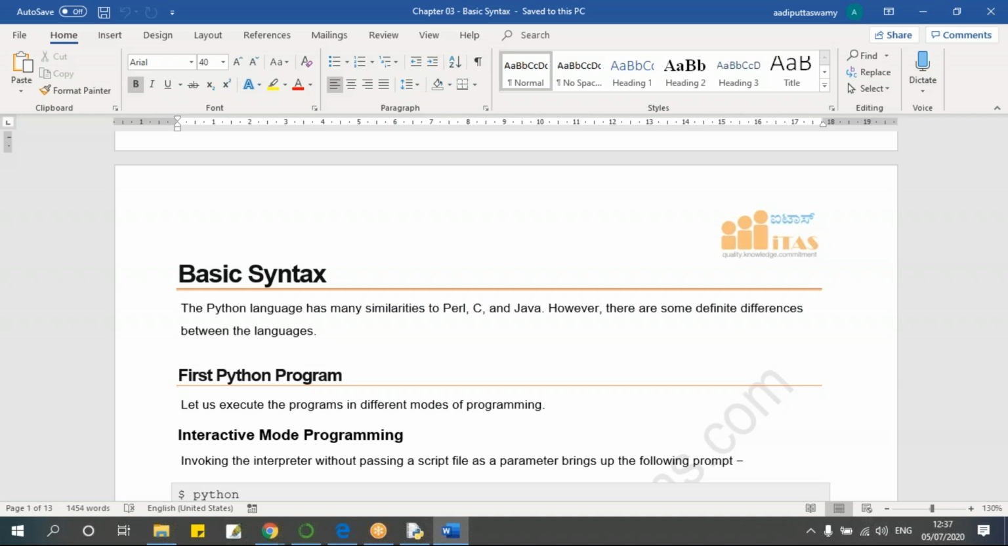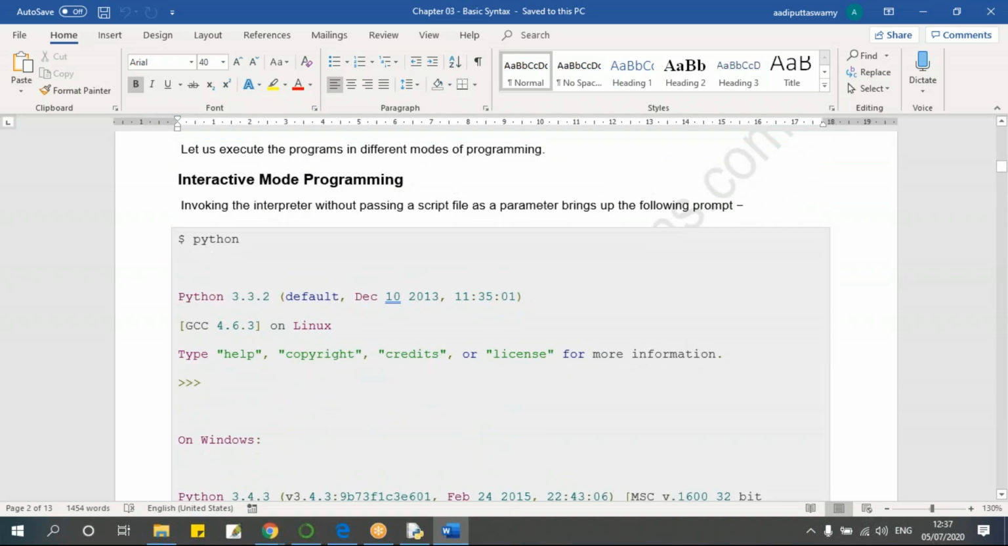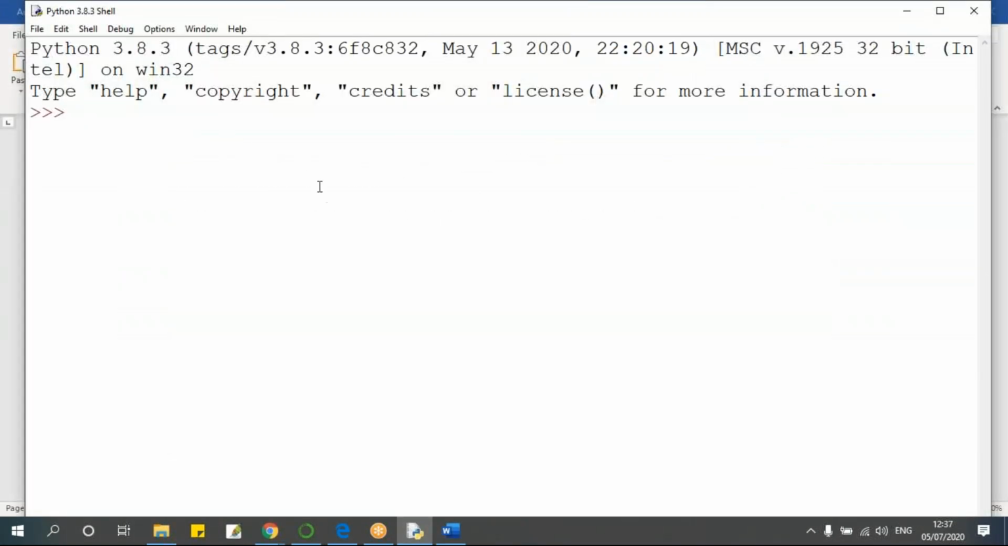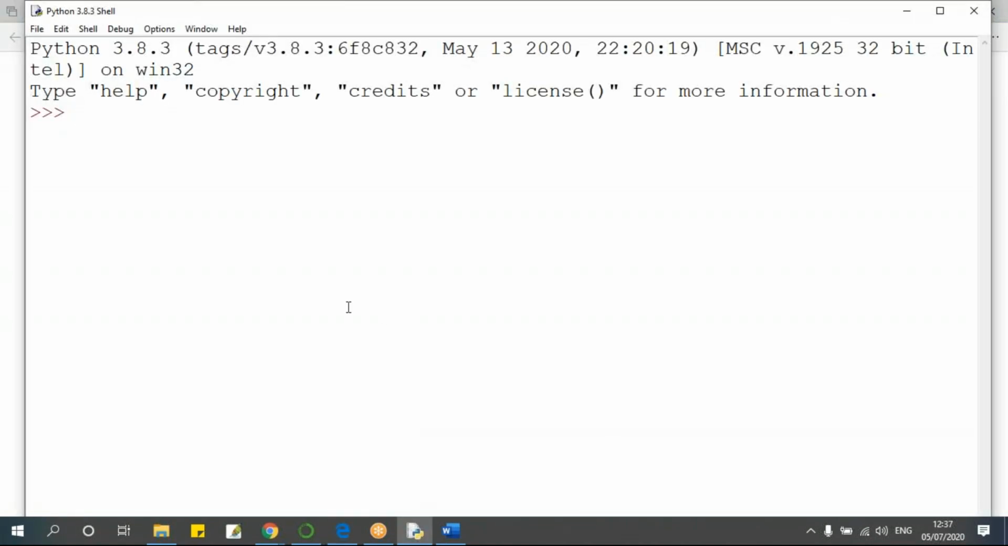When I'm writing the program, first I have to choose where I'm writing. Here we have the interactive mode from Python, or I can also use Jupyter, which we have downloaded and installed from Anaconda. I'll open this, select Python 3, and get this window where I can write the program. We discussed this in the previous session as well.